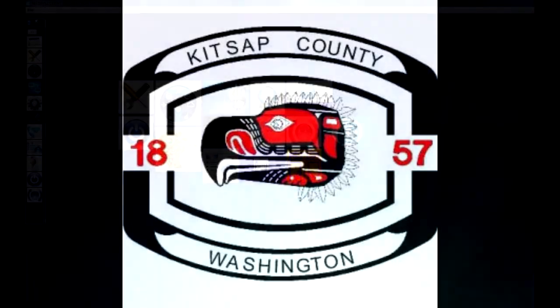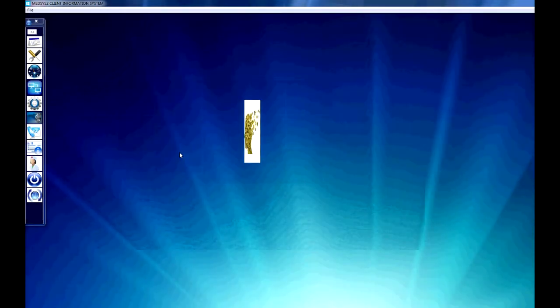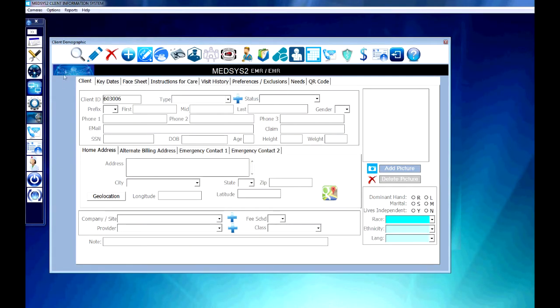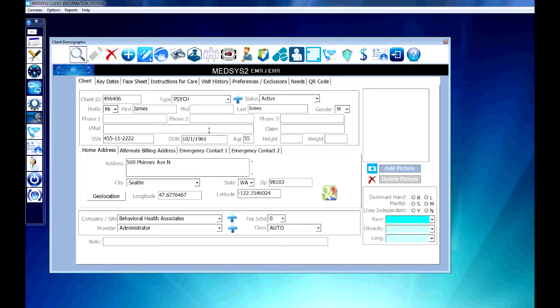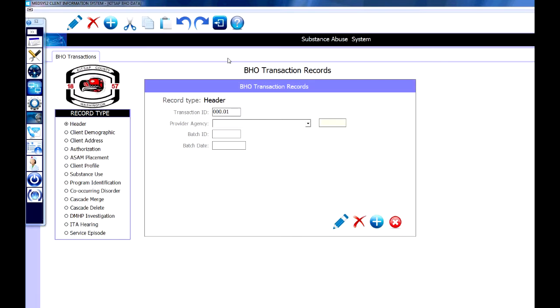Okay, today we're going to cover the BHO transaction records for both the Kitsap County Recovery Center as well as the juvenile court. First we select the client, then we've developed an icon for Kitsap County. There are 14 different transaction records which are required for statistical reporting.